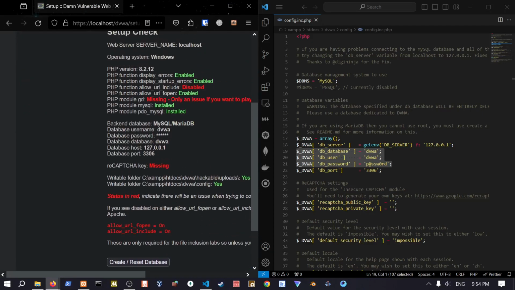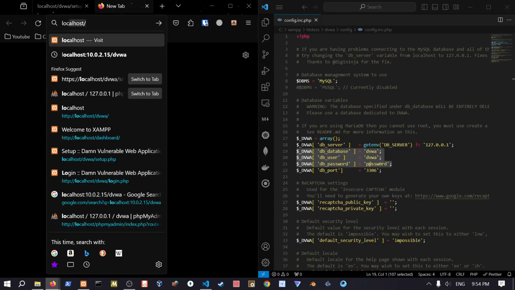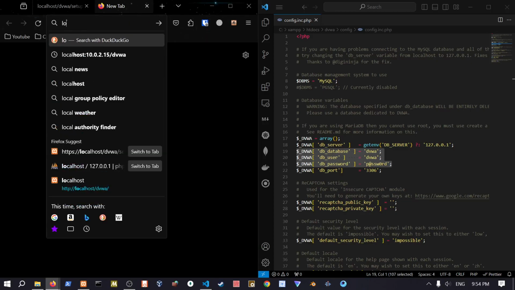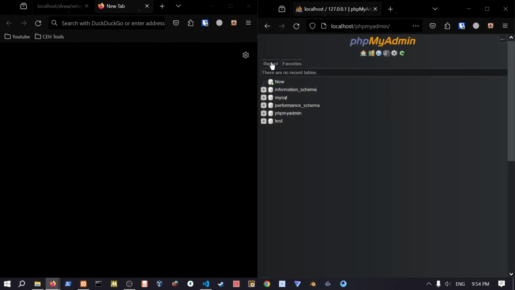So you can just do this really quickly and just create reset database. All right. Again, access denied for user DVWA localhost. So we need to just at least create that database in that localhost phpMyAdmin. All right, so let's go back over here.